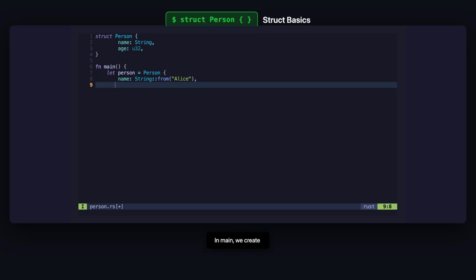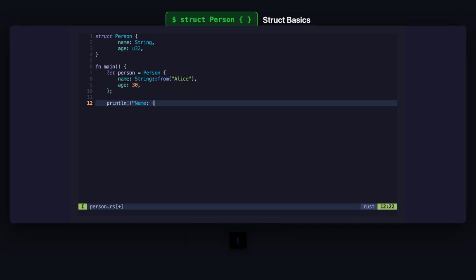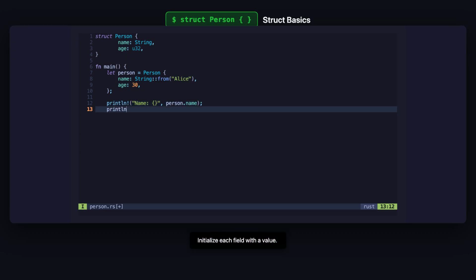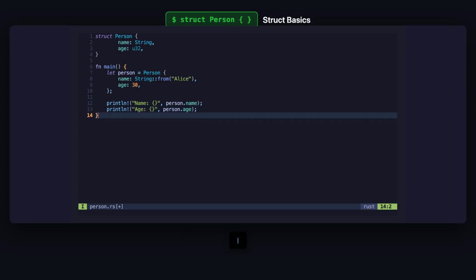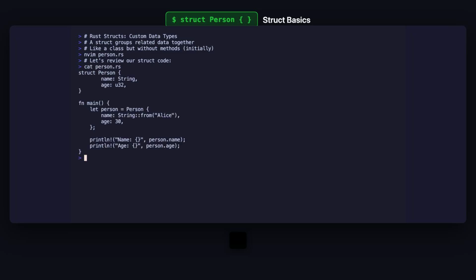In main, we create an instance. Initialize each field with a value. Access fields using dot notation. Reviewing our struct code.